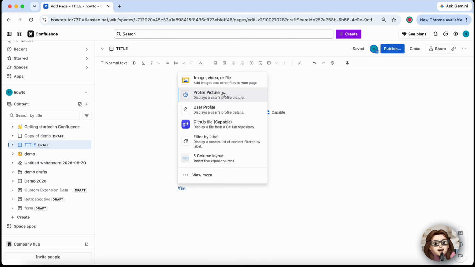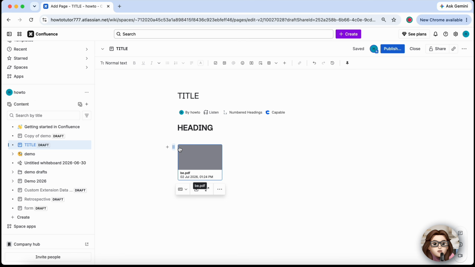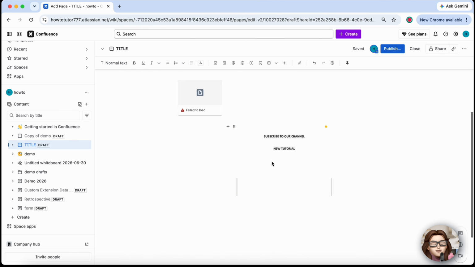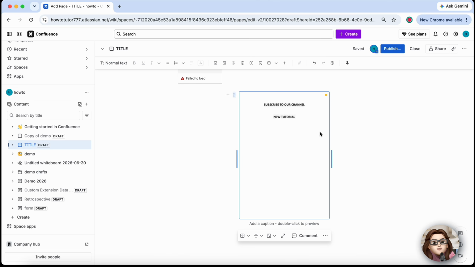After your file is uploaded, you can move it to a different location on the page or change how it's displayed before publishing. When everything looks good, click Publish or Update to save your changes and make the document available to your team.